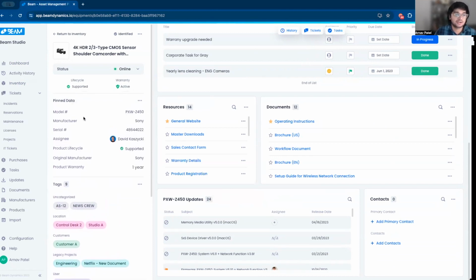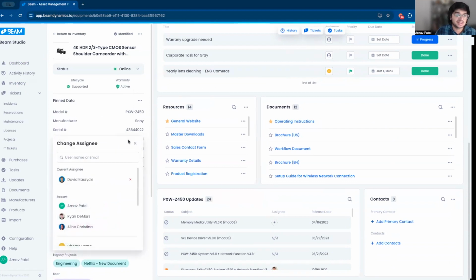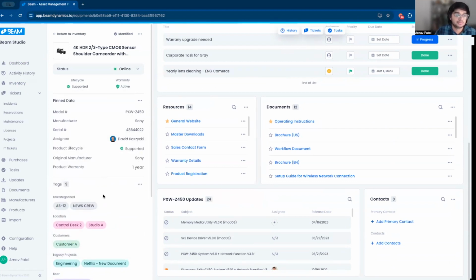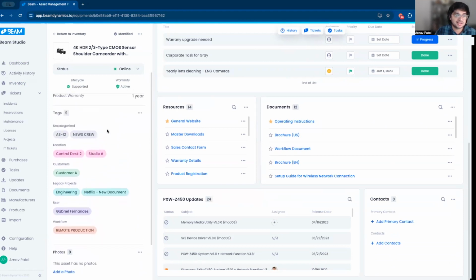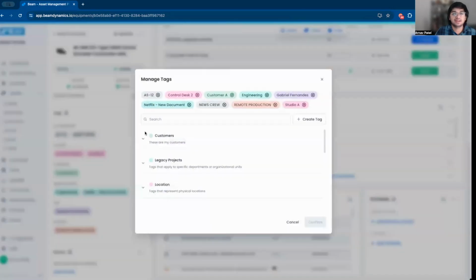So over here, I have a couple of things pinned: model number, manufacturer, some basic stuff, assignee. For some of this stuff like assignee, I can actually edit it from this pinned data section by clicking on the value. Below that, we have the tags associated with this asset. Again, you can edit it over here by clicking the overflow menu and manage tags.